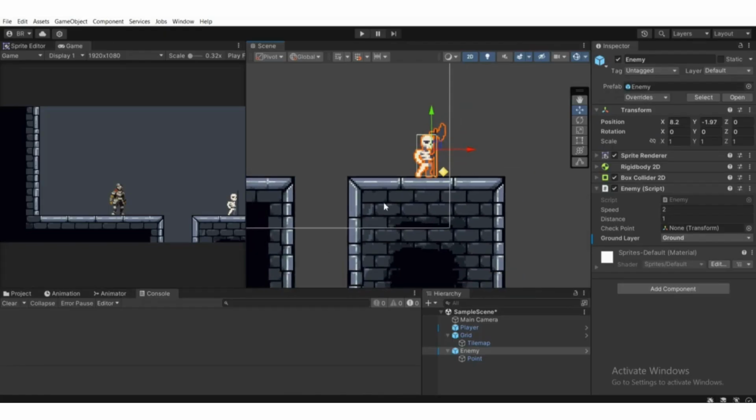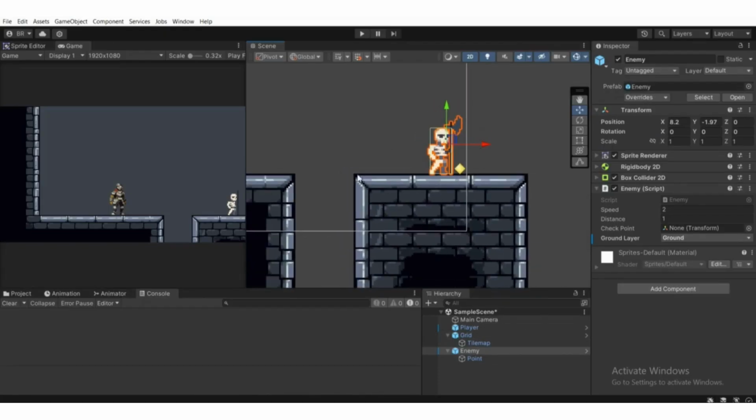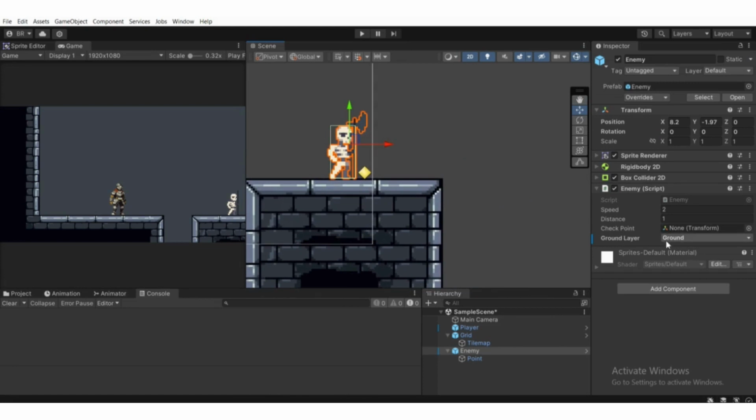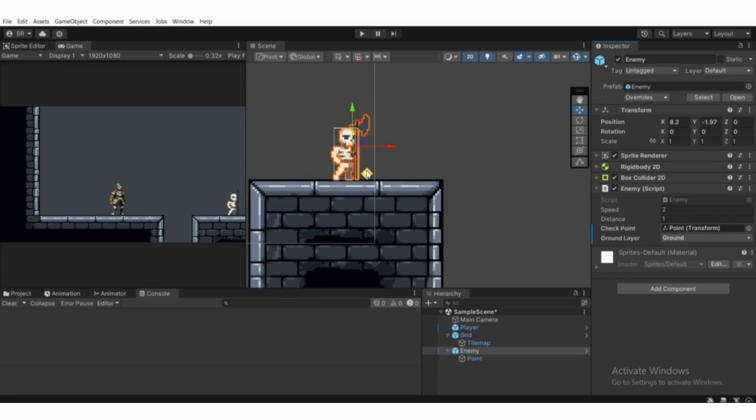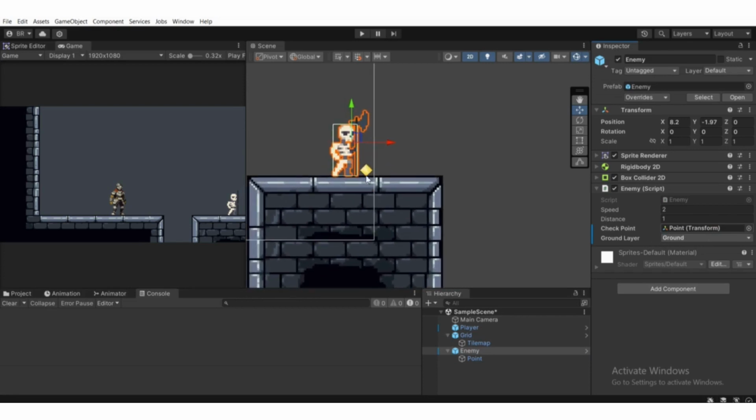Press Ctrl+S on your keyboard and head back to Unity. For the ground layer, select the ground. And just drag the point from where you want to shoot out the ray. As you can see, you are able to see this ray.